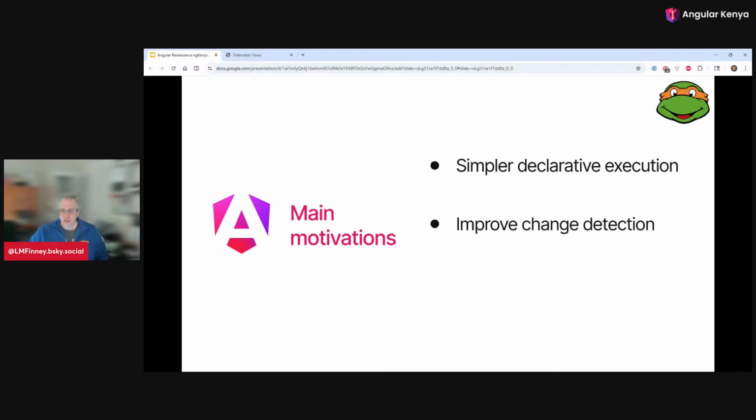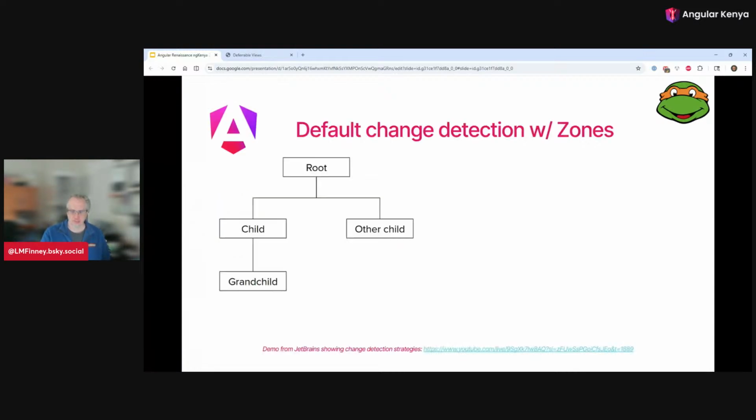So why did they do this? Main motivations. One was a simpler declarative execution. Just RxJS pipelines can get pretty gnarly at times. Signals are a simpler way of thinking, simpler way of operating. But the real one is to improve change detection, because it changes how Angular knows when to redraw our templates. The default change detection that we had from the beginning with Angular 2 was based on something called Zones. Zones was a third-party library that would just watch your entire application to know when something changed.